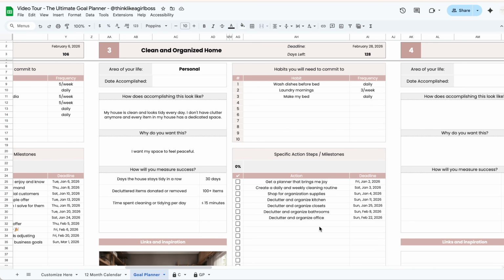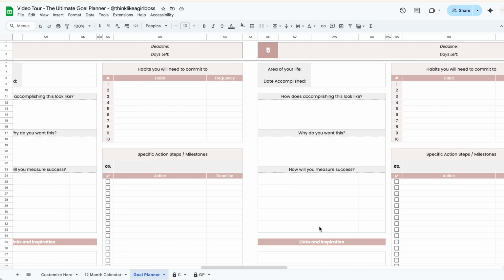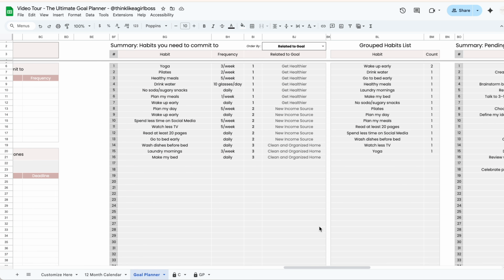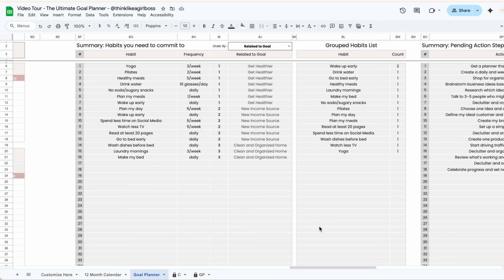So once you're done going through this exercise for each of your goals, you're going to scroll all the way to the very end of the spreadsheet and you're going to take a look at the summaries that get created automatically. You don't have to do anything here. This is just for your own reference. The spreadsheet is going to gather some of the information that you added and it's going to display it all together. So the first summary is the summary of the habits that you need to commit to.